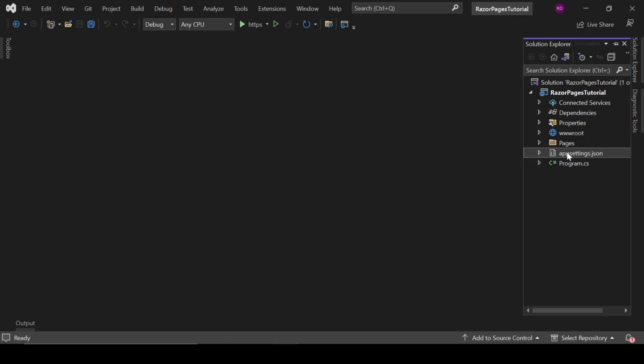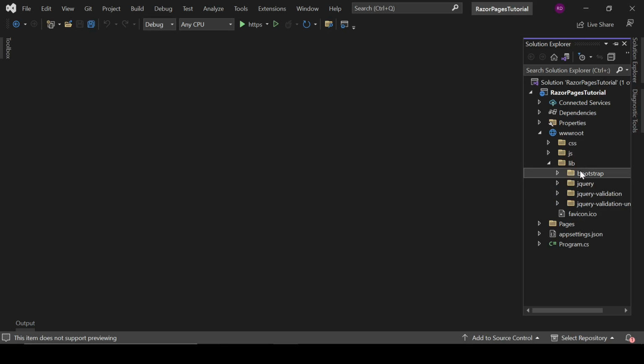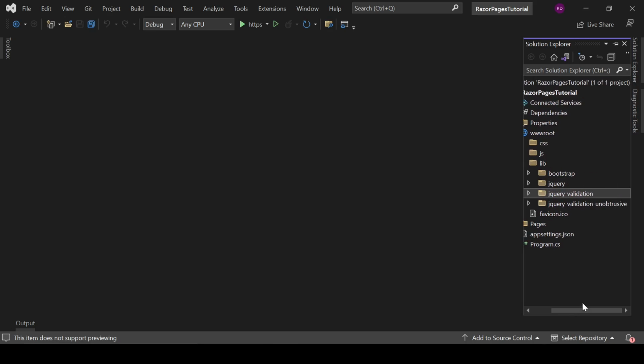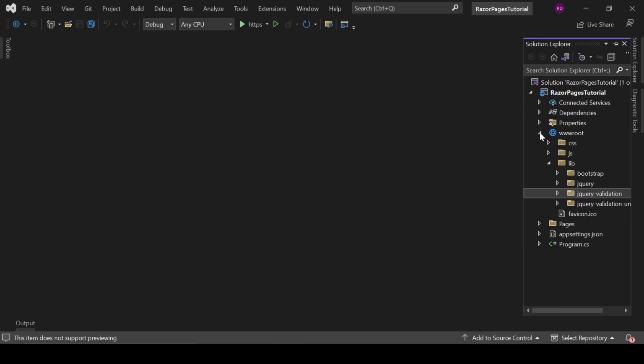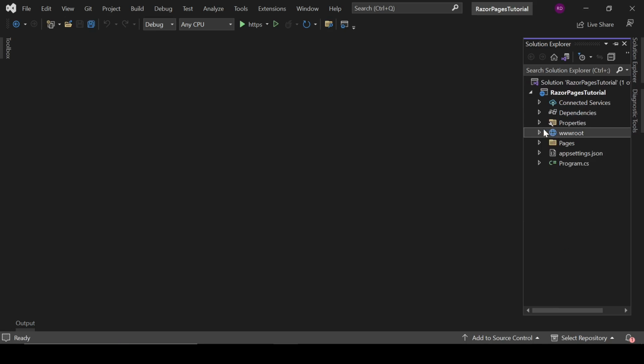Now we are here in this root folder. Inside the wwwroot folder, we define some static content like CSS files, which CSS file we are going to use in our project, which JS file we are going to use in our project, and the libraries that we have pre-installed in this project, like the Bootstrap library, jQuery library, jQuery Validation, and jQuery Validation Unobtrusive library. These two libraries are used for client-side validation. So this is our wwwroot folder.